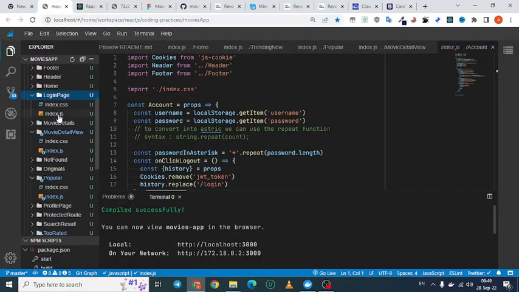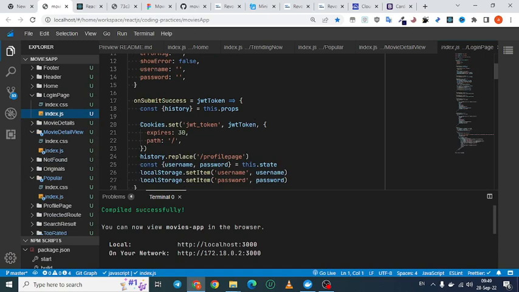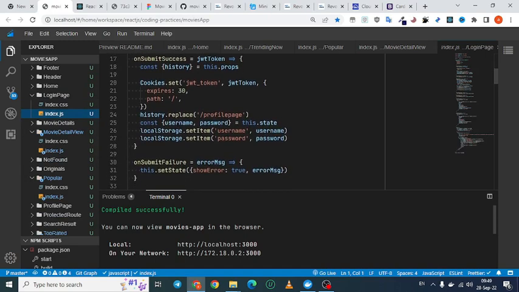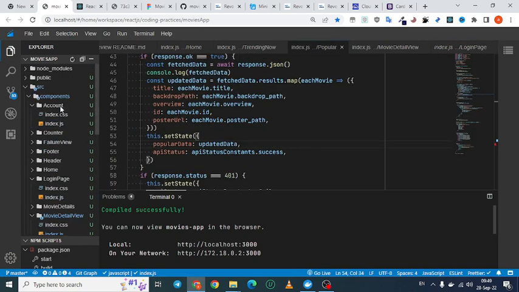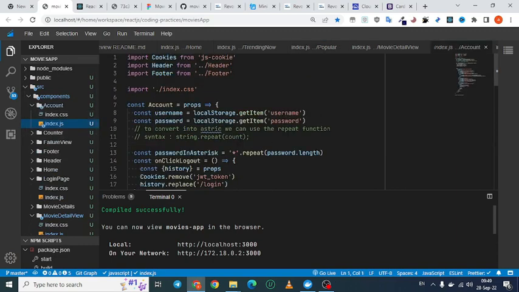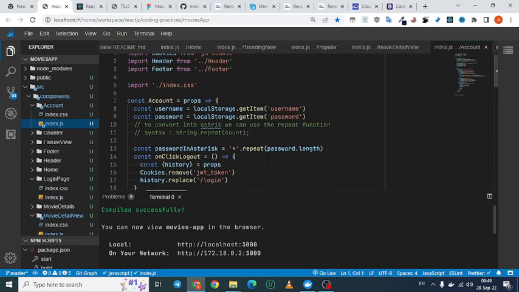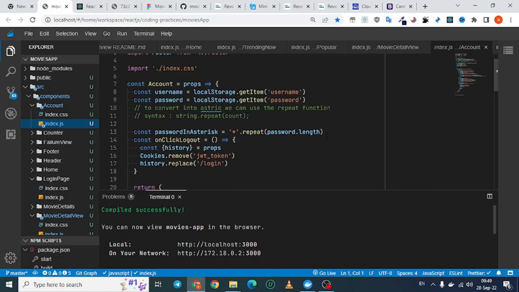In the login page, you can see here I set the localStorage.setItem method. Using the localStorage.setItem method, I have stored the username and password. And in the account page, I got this from local storage. So this will get the length of the password and convert it into stars. So it will be hidden.